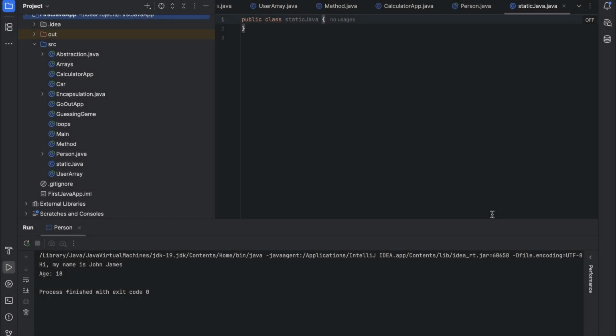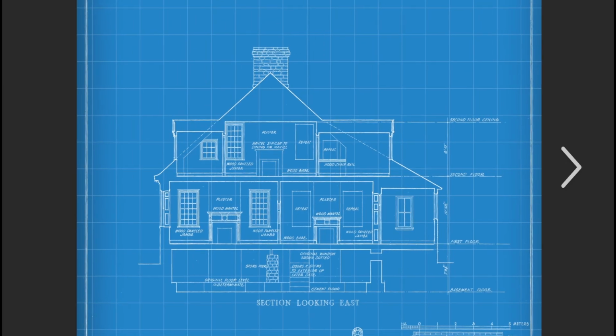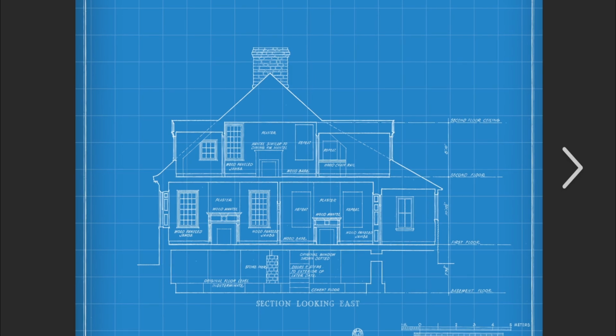Right, so let's talk more about static. Imagine you have a blueprint for a house. That blueprint is like a Java class. Now, static is like having a permanent feature built into the blueprint itself. For example, let's see a blueprint image. Just take a look at the image while I explain.